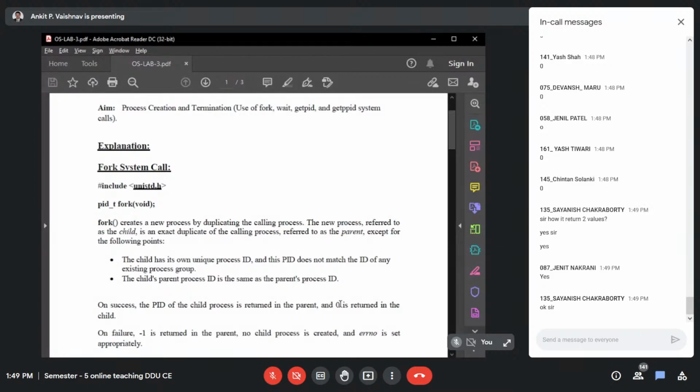And there is no point in returning the PID to the child process, because the child is not interested in knowing its own PID. So that's why it returns 0. That is a standard procedure that designers have used. In case of error, it returns -1. So can anyone tell me what are the reasons for process creation failure?